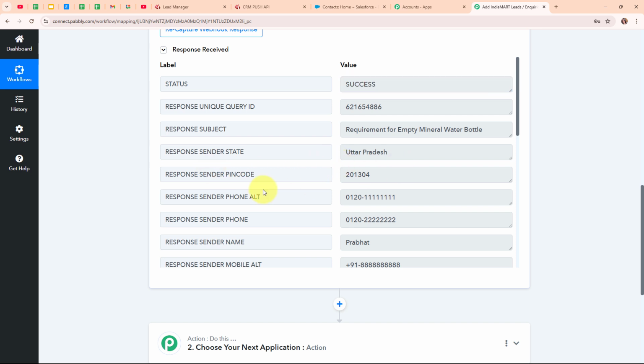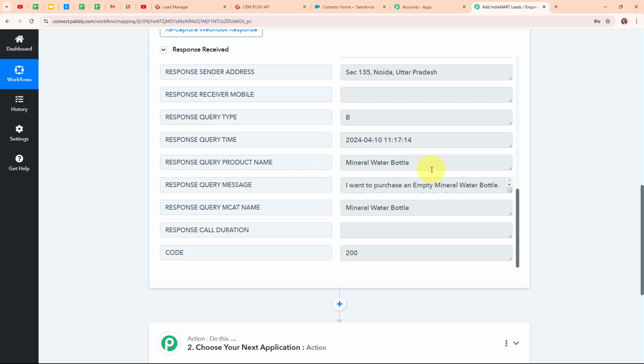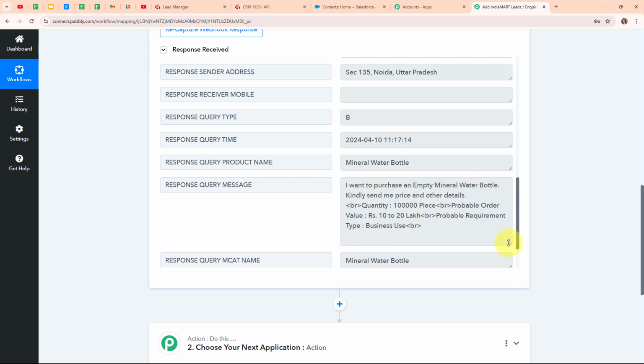So now let's check the test response further. Here you can see the sender state, the sender pin code, phone number, sender's name, sender's mobile number. Scrolling a little down, here you can see the sender's email address, country code, company name, city, address, and some other details as well, such as the query product name and the query message which says I want to purchase an empty mineral water bottle. Kindly send me price and other details. Quantity, probable order value, and probable requirement type. So here you can see the query that we have received for the empty mineral water bottle because we have received a test response.